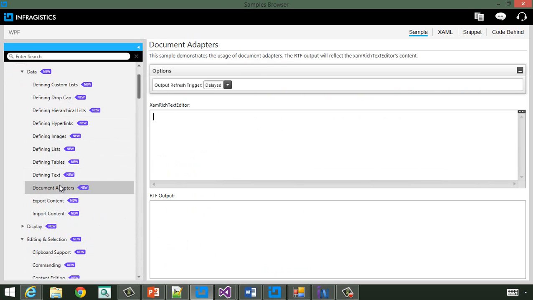We have document adapters. The interesting thing here is we have different serializers. So we have rich text, text. You can create your own serializer. So let's say, for example, you have the need to input some document language, some document definition, and then output RTF. You can do that with this control. We've made it completely extensible to make that happen.